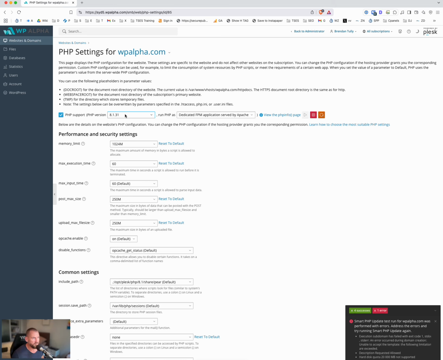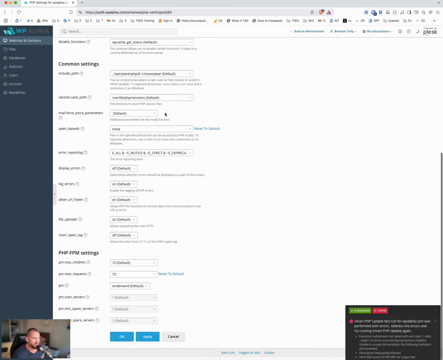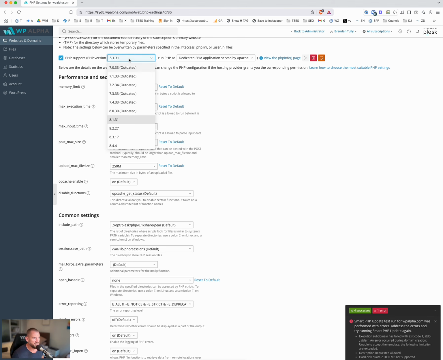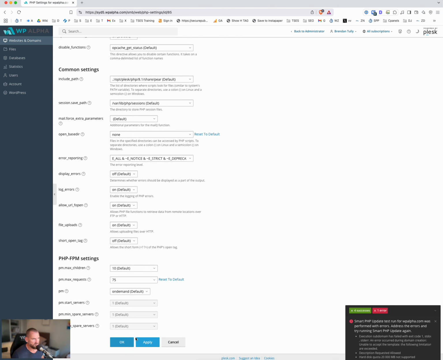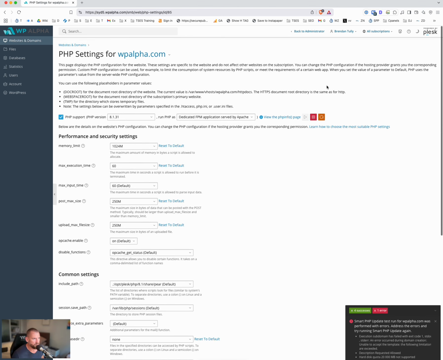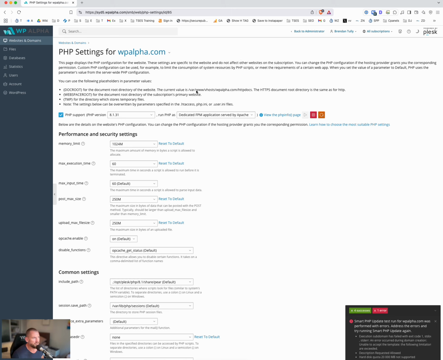If you do update PHP and something breaks, you can roll it back in here. Just change the version there, and hit the OK button, and it'll take 10 seconds for that change to apply. It'll tell you what's happening here anyway once you make that change. But that's it, all pretty straightforward.